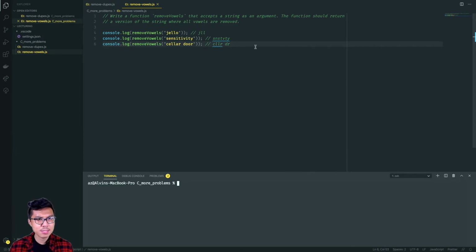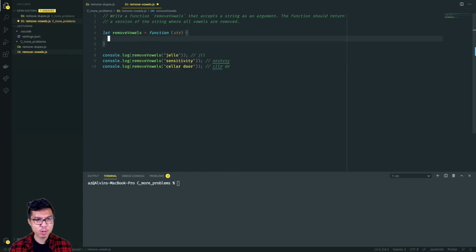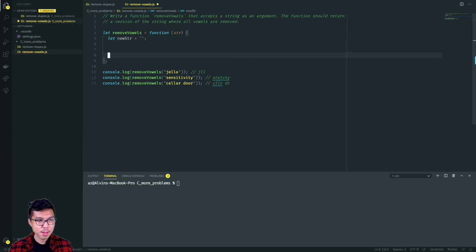So this problem seems straightforward enough. Let's go ahead and jump right in. So I'll define my function, taking in some string argument. And I know that I want to return a new string in my output, so let me go ahead and set that up. So I'll say let new string equals an empty string. By the end, I'm going to return that new string.